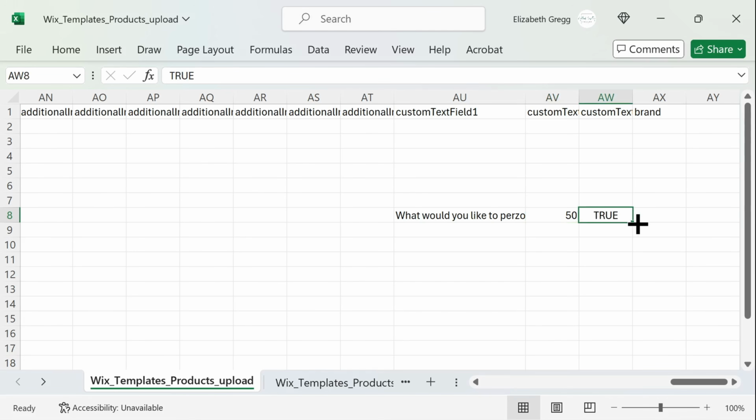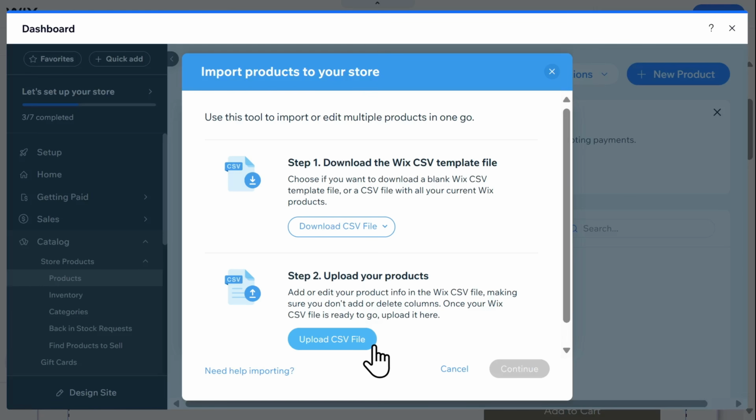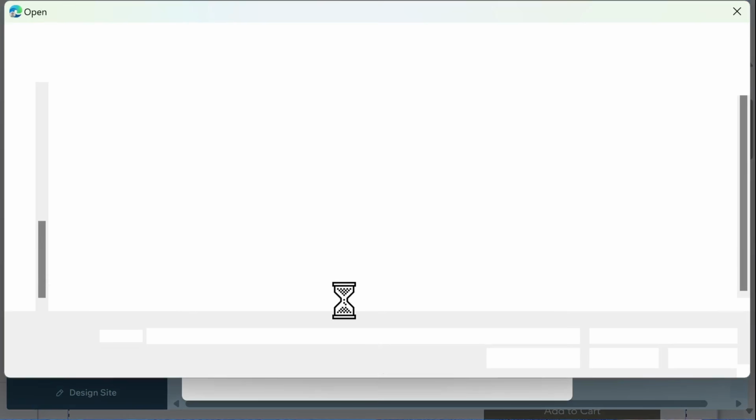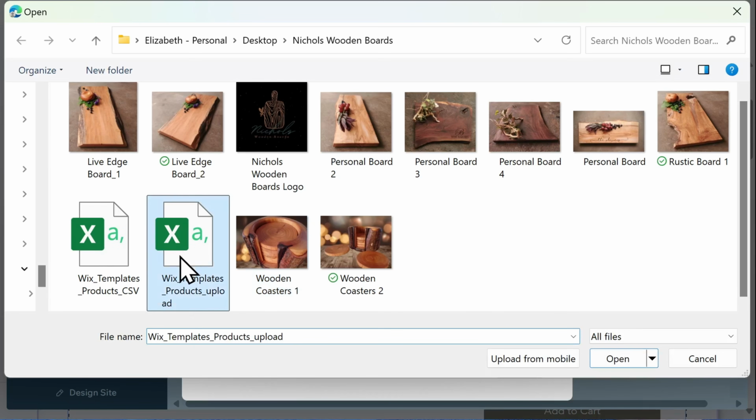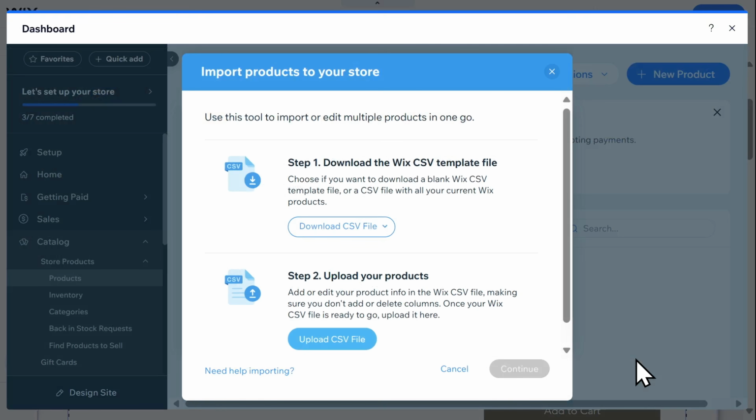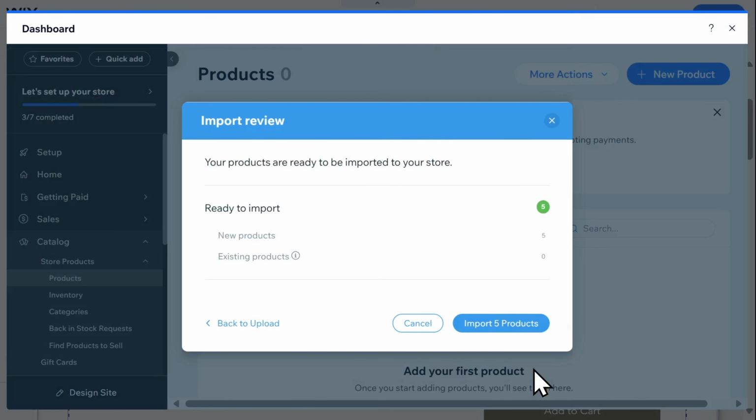Before we upload our file to WIX, make sure that it's saved to your computer. When you've finished, you can upload your CSV file to WIX, locate it on your computer, and click Open. You'll then press Continue and wait for it to upload.